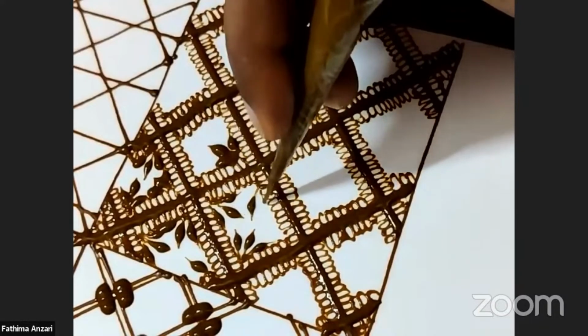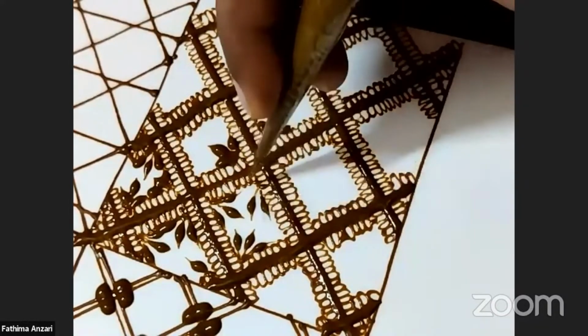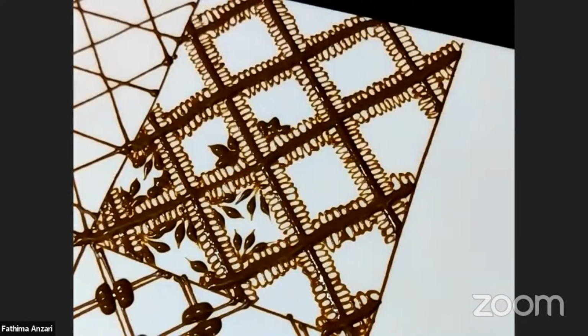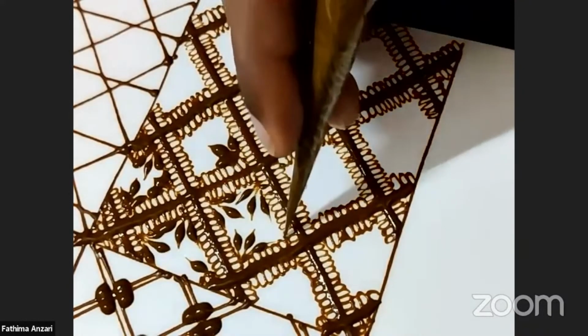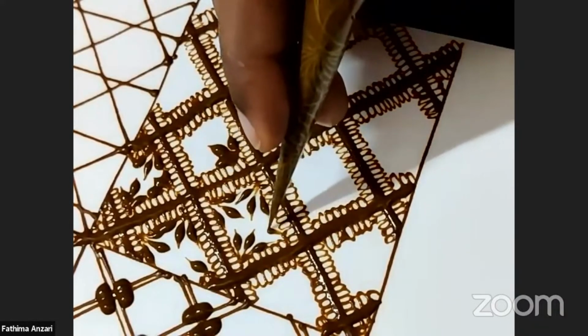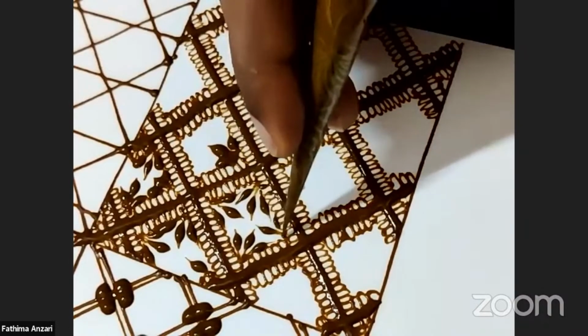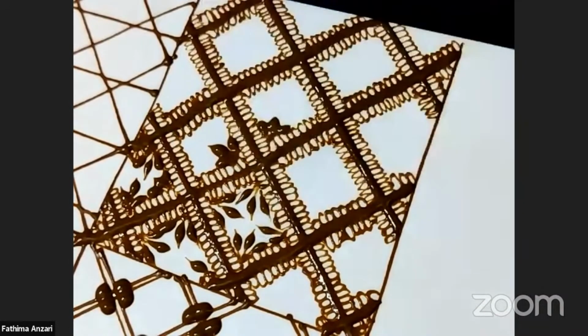High pressure. So if your cone is good in shape and the consistency is good, you can use high pressure. If it is a loose one like this, don't use high pressure. It will ruin your design.